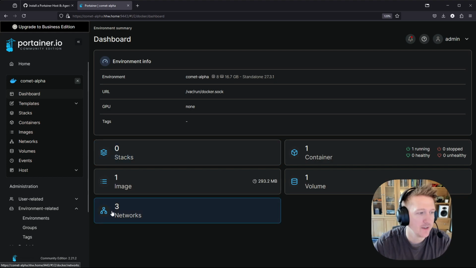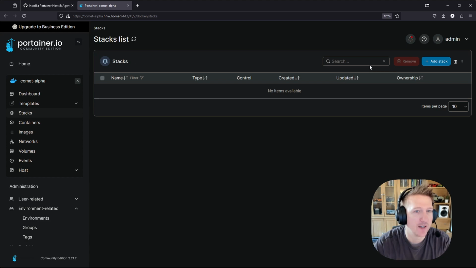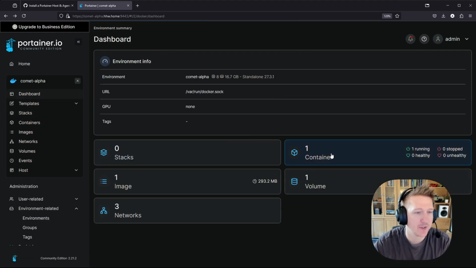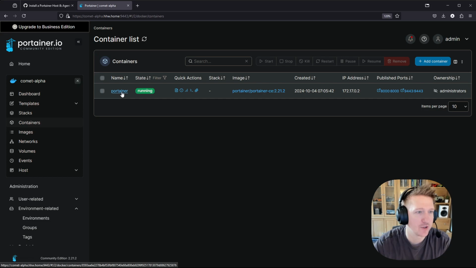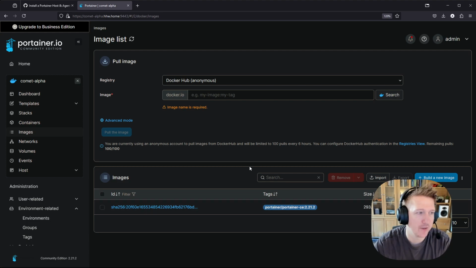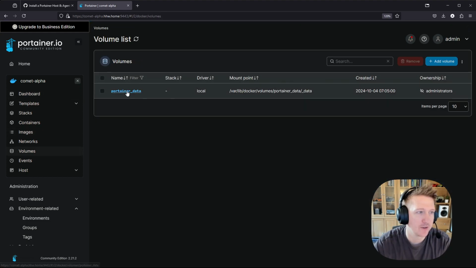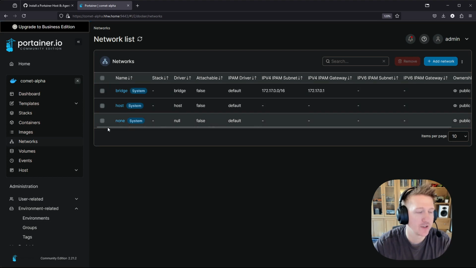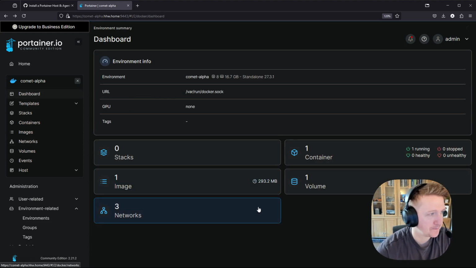And if I go into it, just a quick rundown, we have stacks, which is like a Docker Compose file. You can create stacks, containers. So we have one container running, which is Portainer. And we have one image, that's the Portainer image. We have one volume, that's the Portainer volume. And we have 3 networks. These are the ones created by Docker when you install Docker.